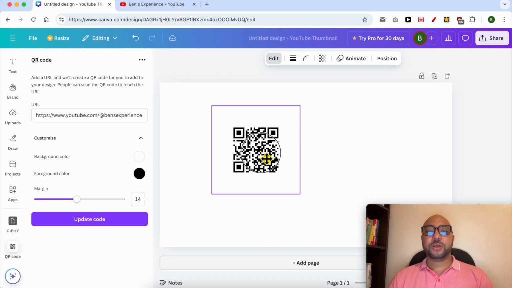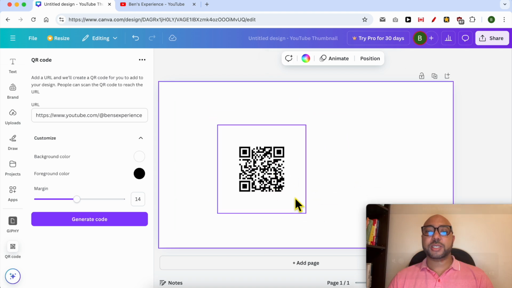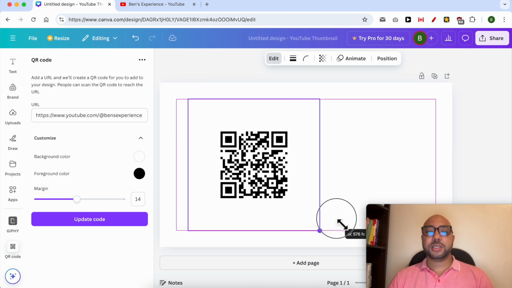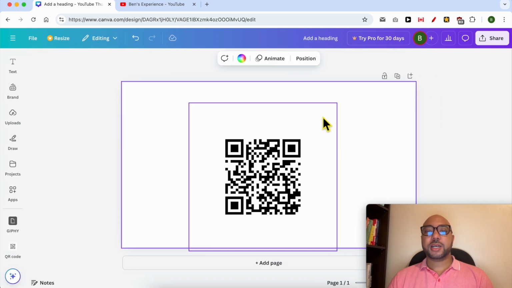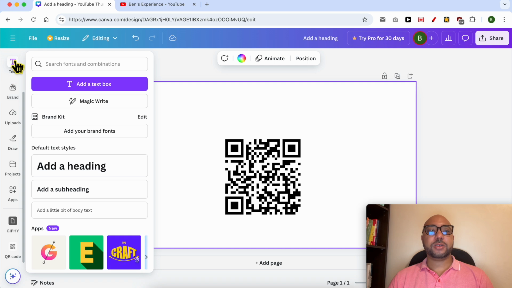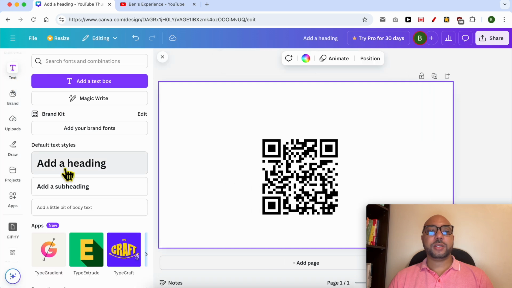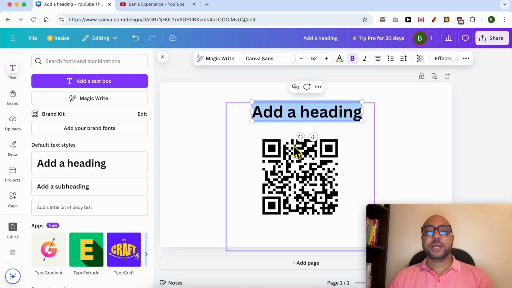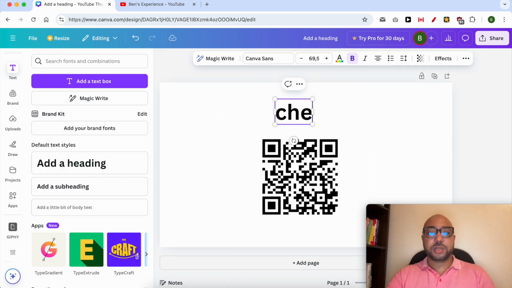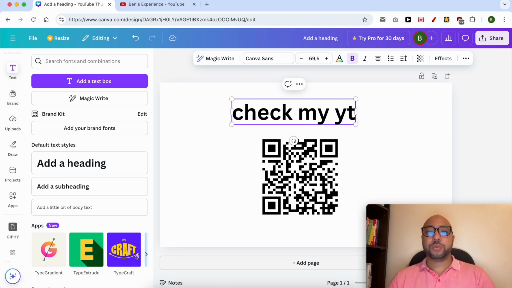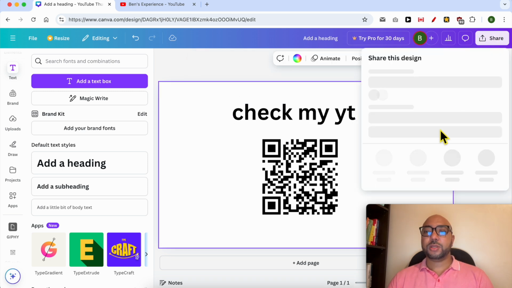And this is your new QR code. If you want to resize it, just take it by the side and make it a little bit bigger. If you want to add a new text above your QR code, simply click on text tool from the sidebar. A new panel opens up. Click on add a new heading and add it like that. For example, I will write check my YouTube. Now let's download this image.